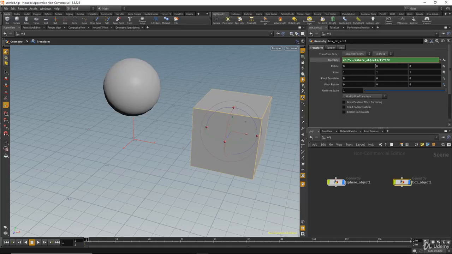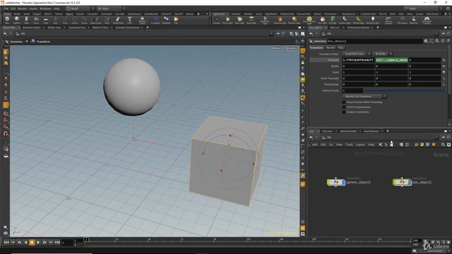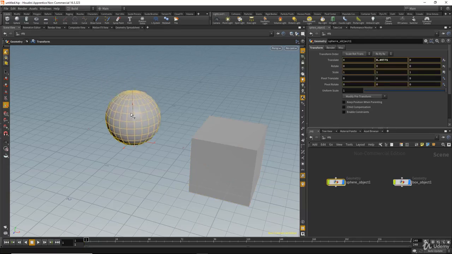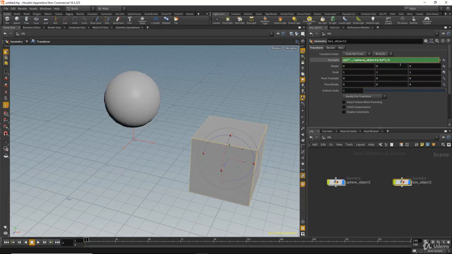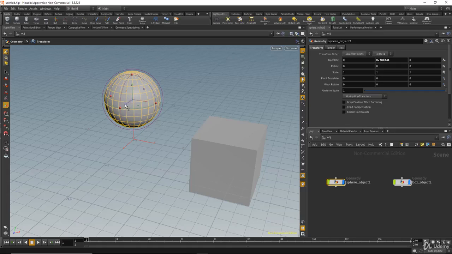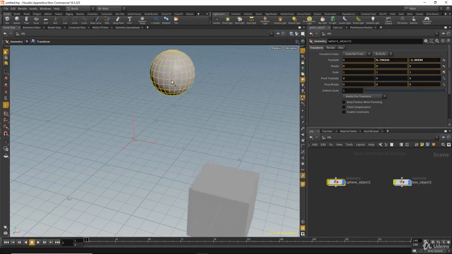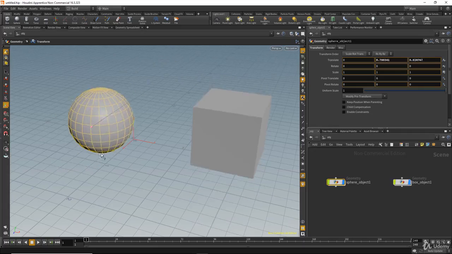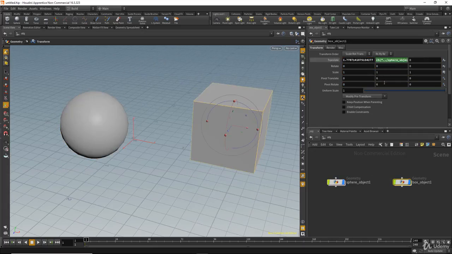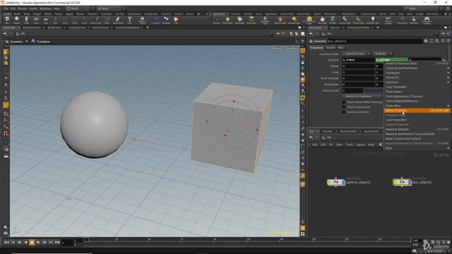For example, I can set this one to TZ, which is translate Z. Now if I move the sphere on Y, nothing happens because I set that to TZ. If I move it on Z, the box moves up and down. Why is it moving up and down and not on Z? Because we set the expression here on Y. You can delete the expression by right clicking and choosing delete channels.